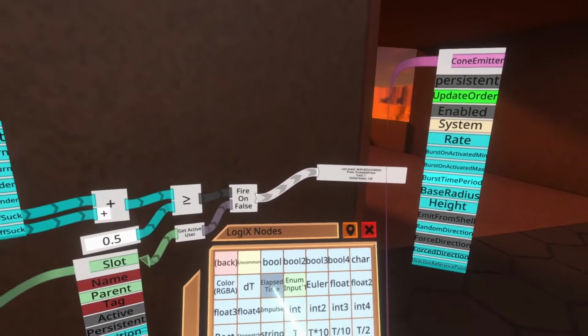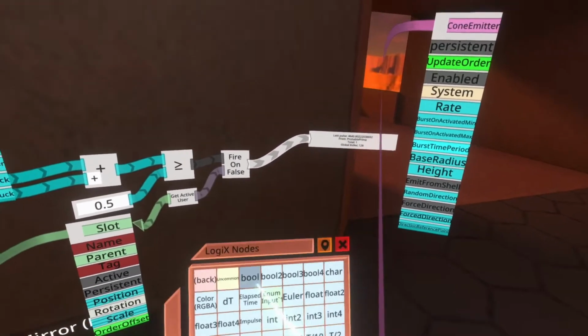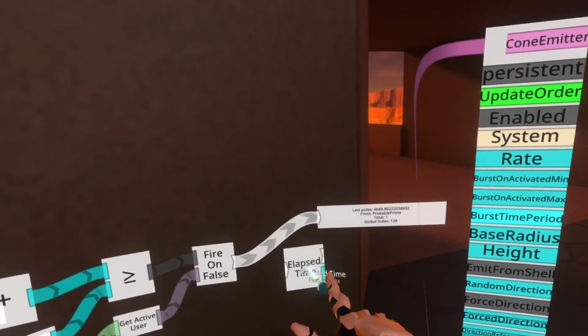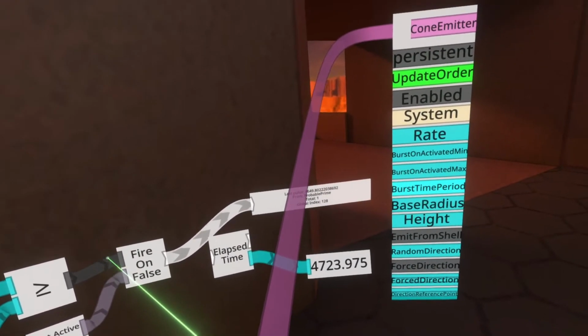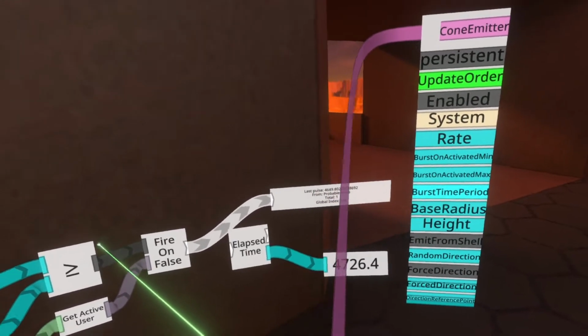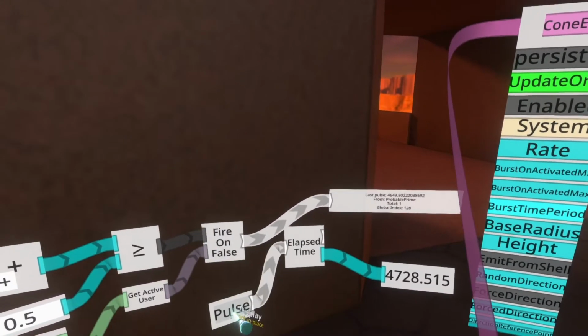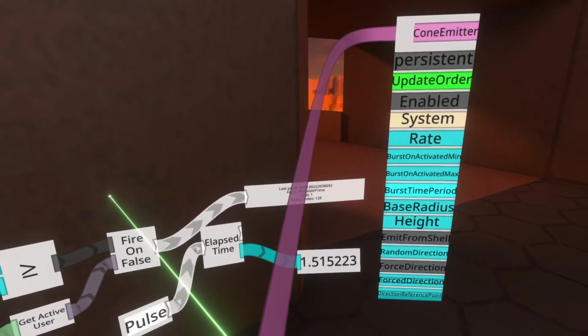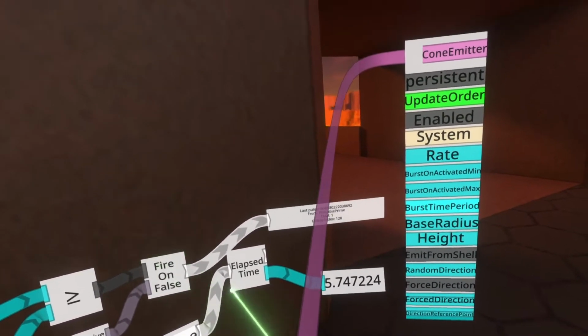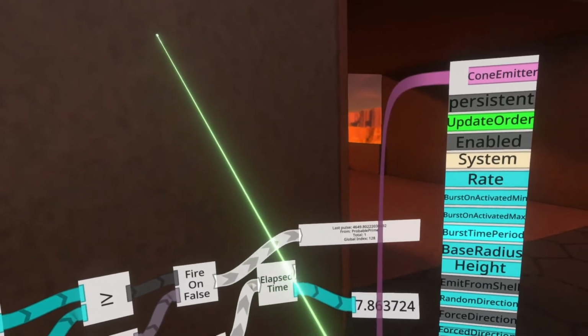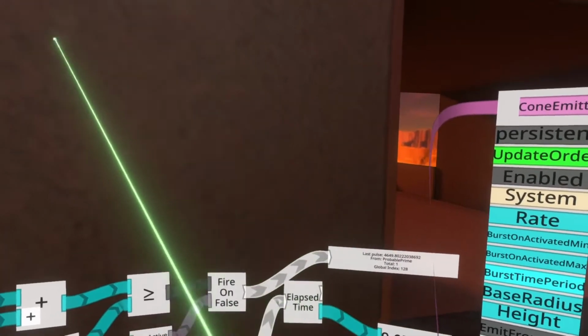So we're going to go to side input. There is elapsed time. The elapsed time node will output a time, which right now is very similar to the time that the world's been up. But if I pulse this here, you'll see it goes back down to 0 and it starts counting up again. What we can do here is use it to detect how long it has been since an event happened. In this case, how long has it been since I puffed my cheeks?